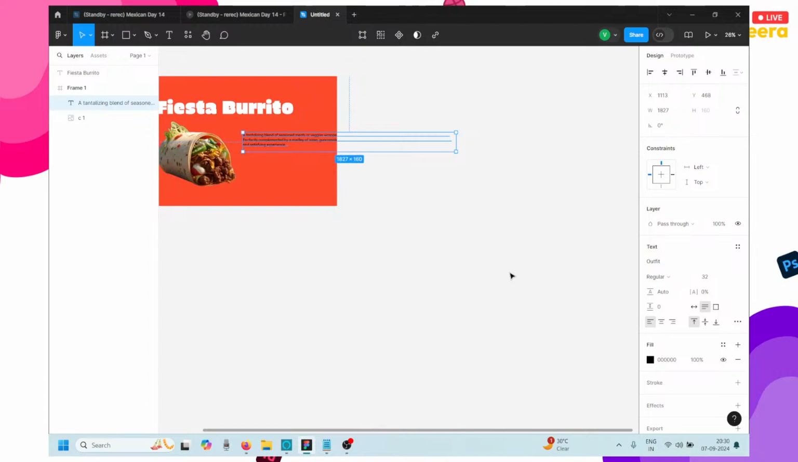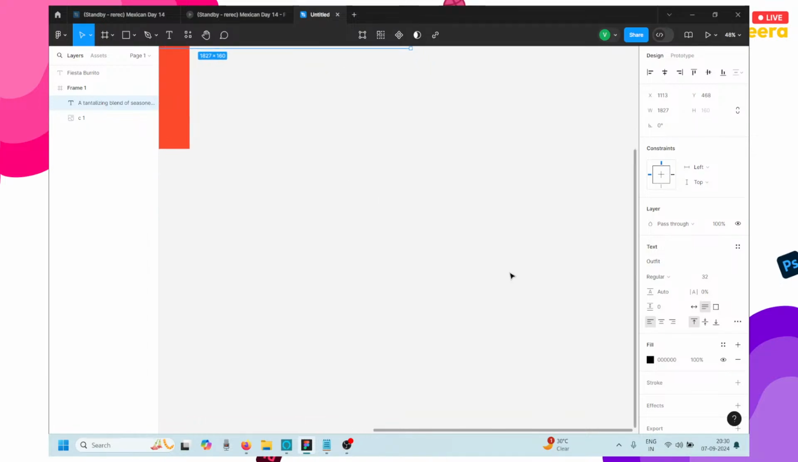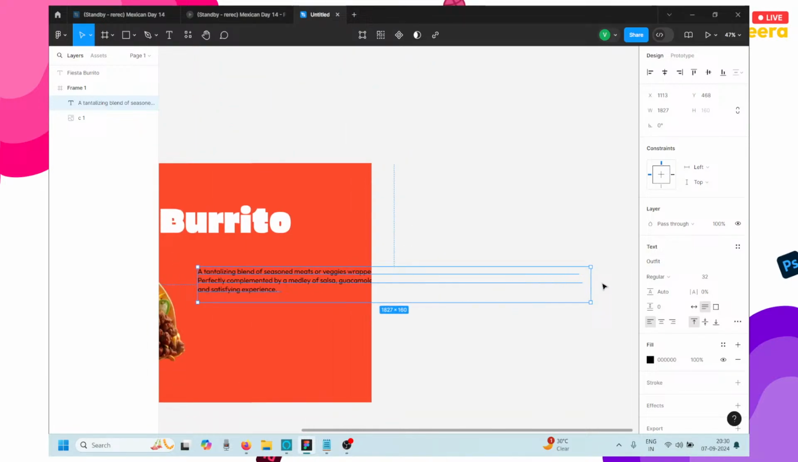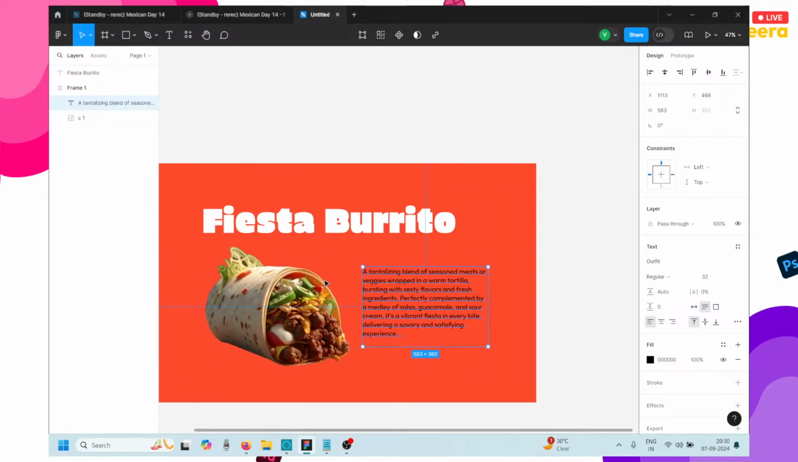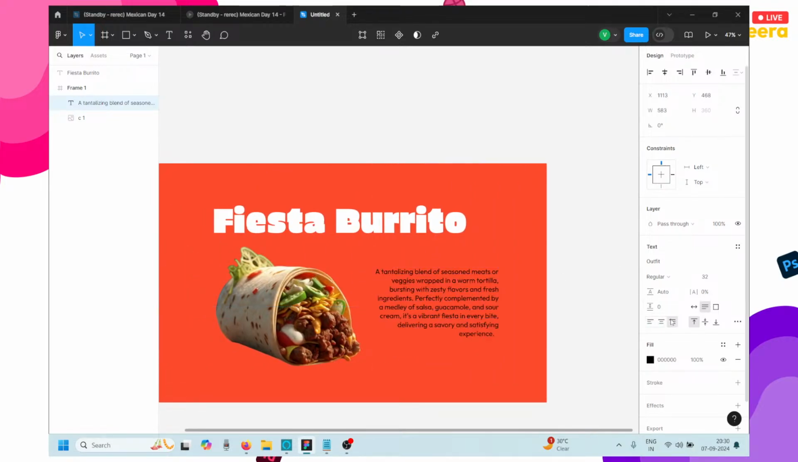Alright, now let's just simply jump back into our design. Let's just make this smaller, align it to the right side, and change the color.